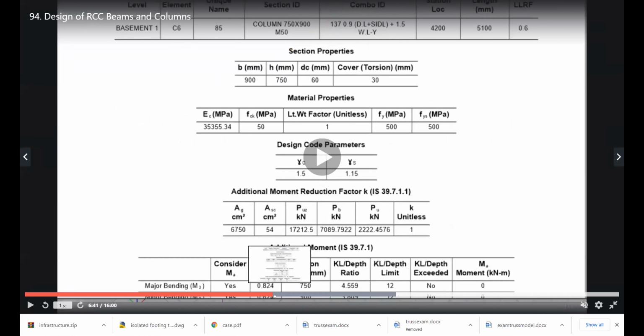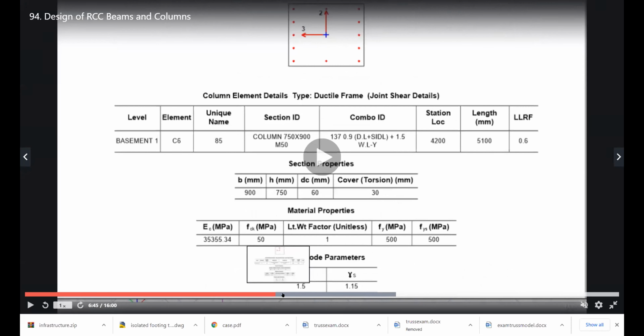Then after that, you have these values, that is additional moment reduction factor K. These are calculated as per the code, and additional moments as per IS 456 clause 39.7.1. These are the values.